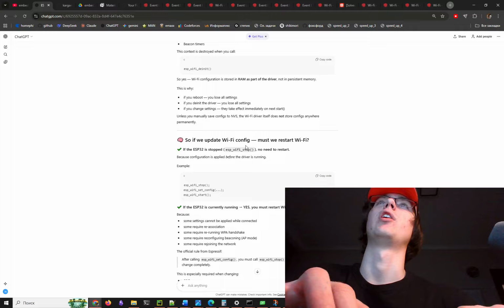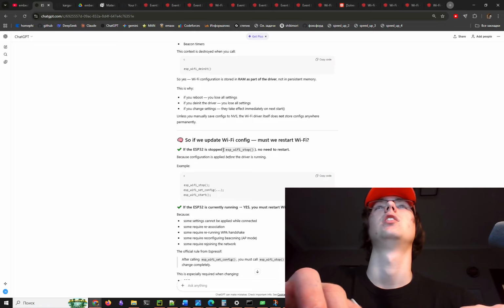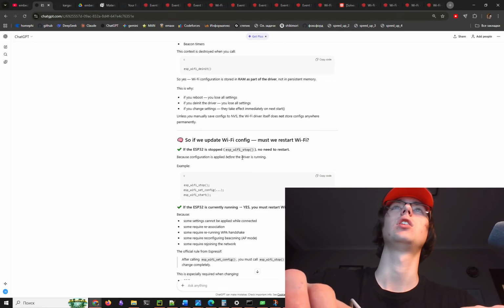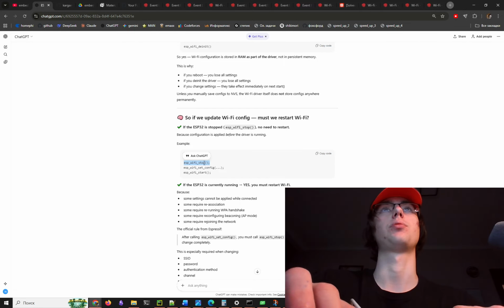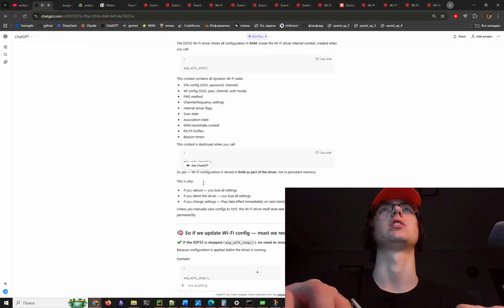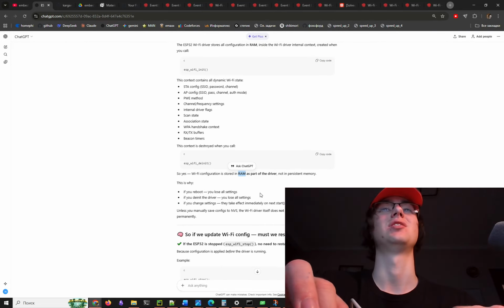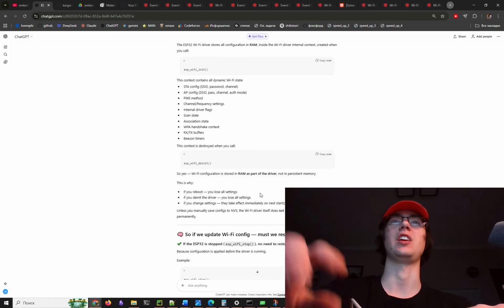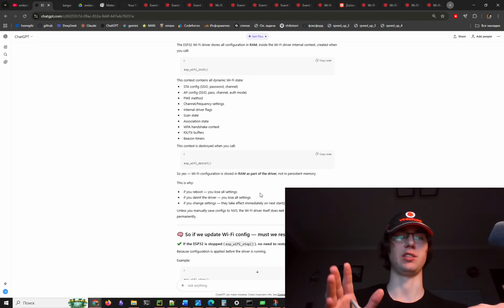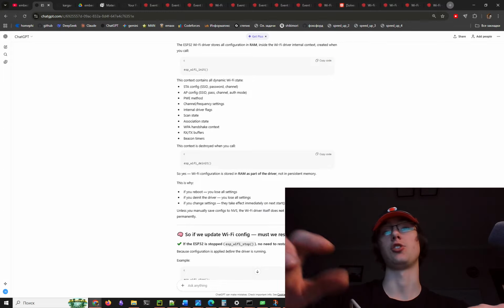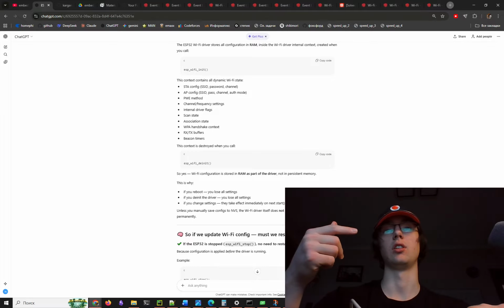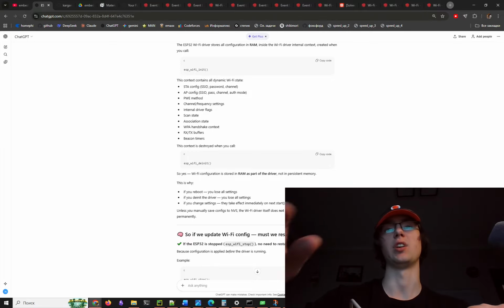If we update Wi-Fi config, must we restart Wi-Fi? Stopped. No need to restart, the config is applied before the driver is running. Oh, so we need to stop, then set config, then start again. That's what I meant. But that it's stored in RAM is actually interesting. So all the SSID and passwords that we have specified are stored in RAM. They can be exterminated when I press the reset button.